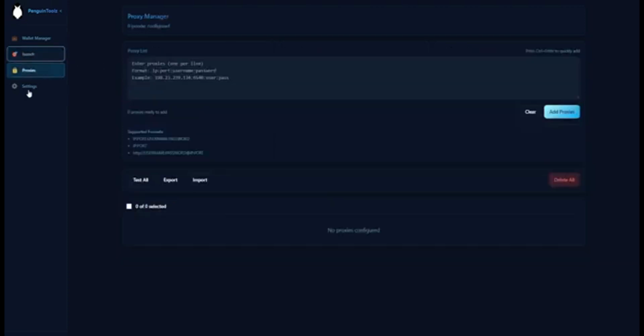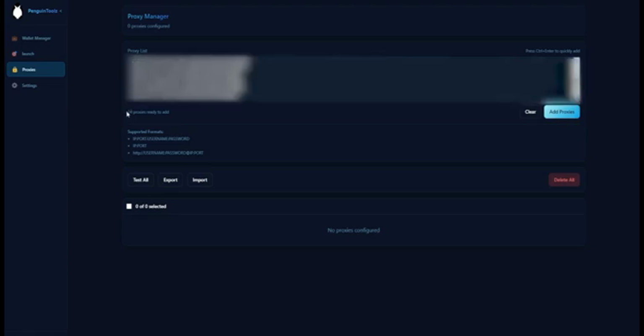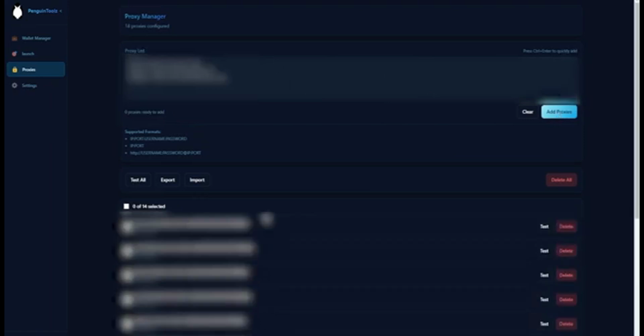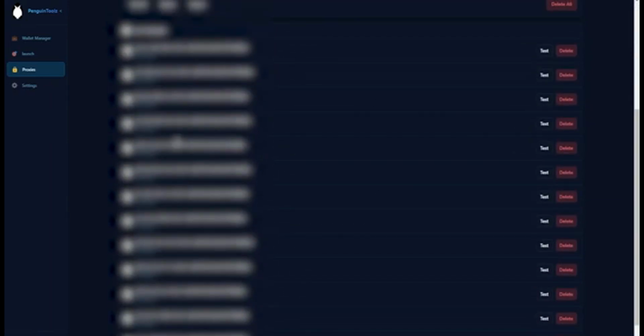Next, let's check out the Proxies tab. Here you can manage and configure proxy settings for enhanced anonymity and performance. You can enter proxies in formats such as IP, port, username and password, or URL-based configurations. I just loaded in 14 proxies, one on each line. If I click Add Proxies, you can see all of my proxies are now here.